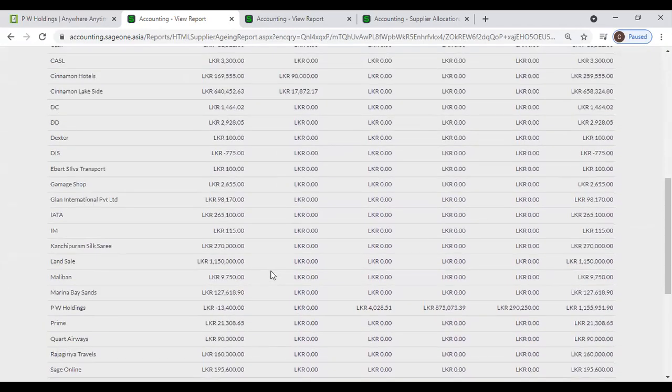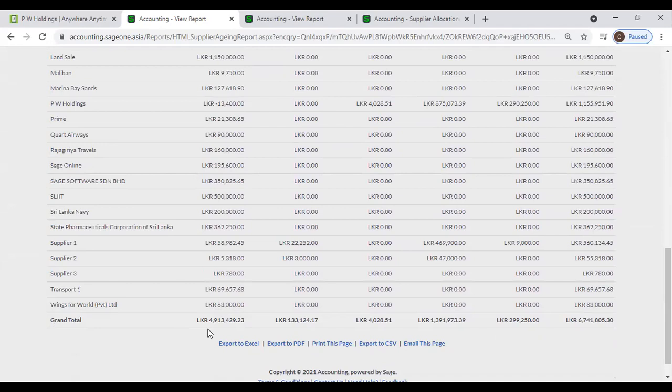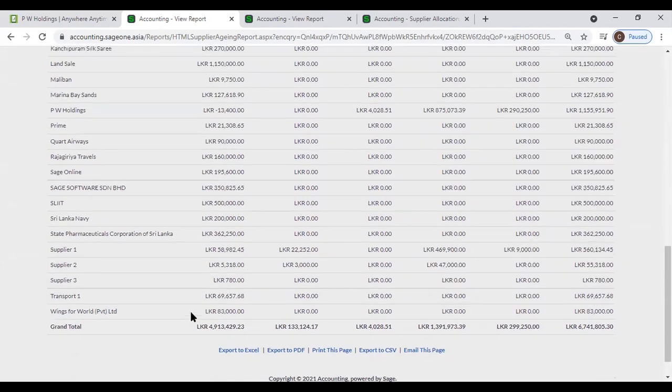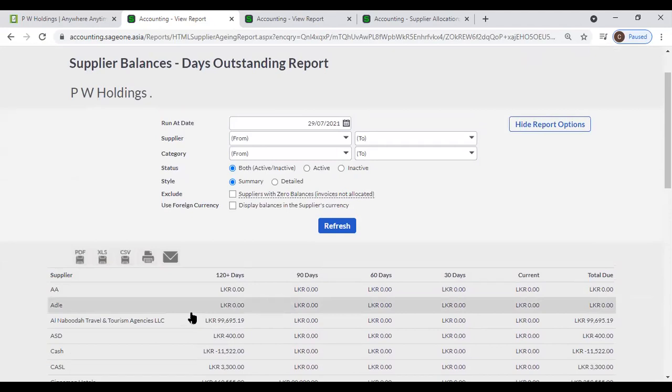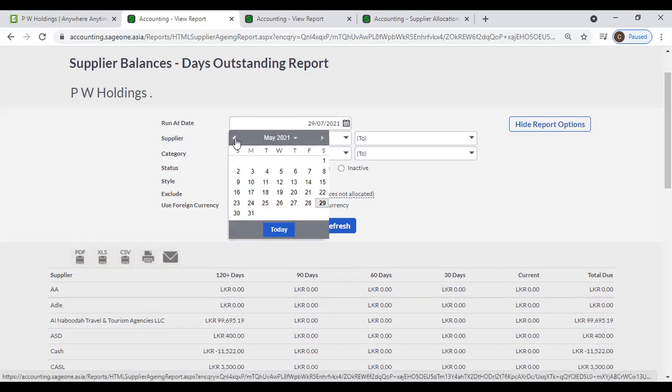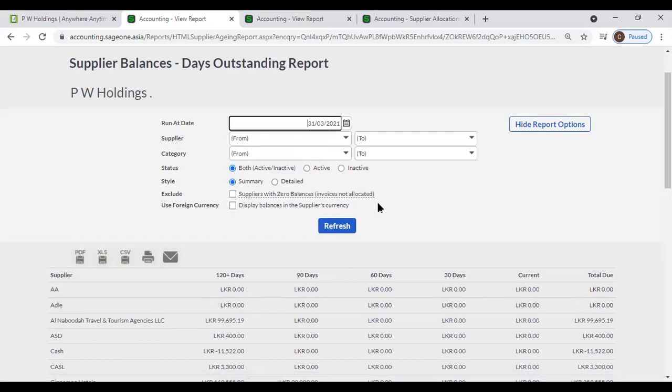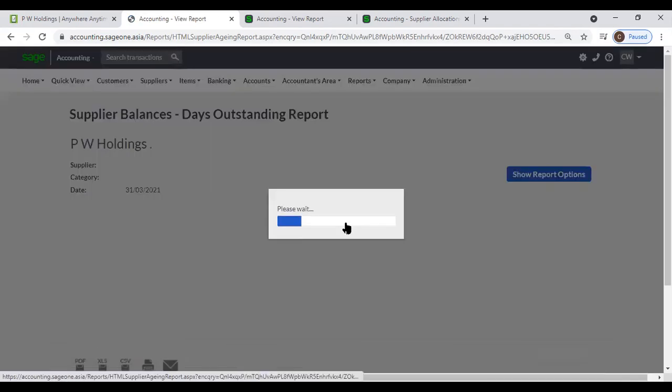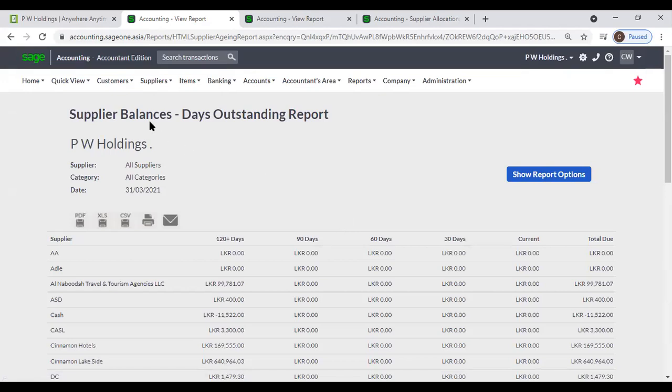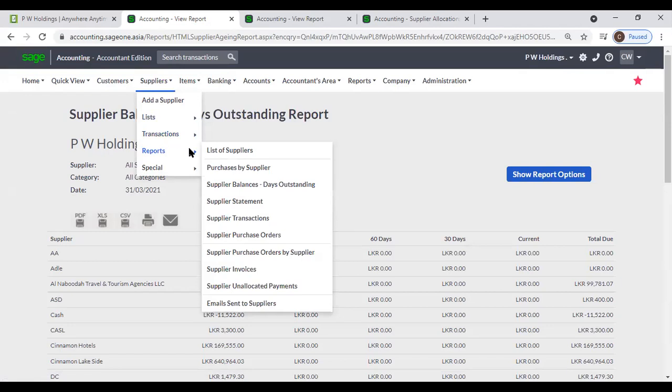If you untick this option, you can view grand total. And sometimes you may require to generate this report backdated. For an example, for audits, you can generate this report as at 31st March. Then you can backdate this report and you can generate the report. Right, now you can practice these reports.